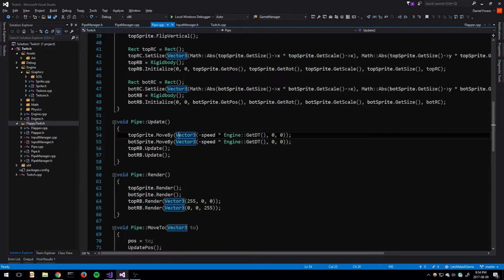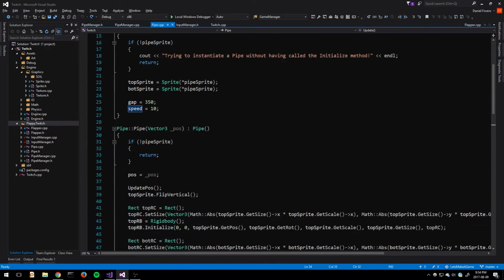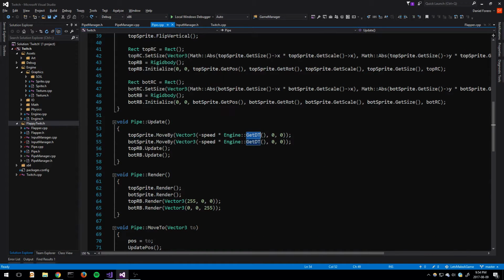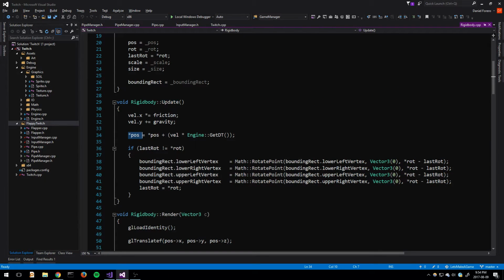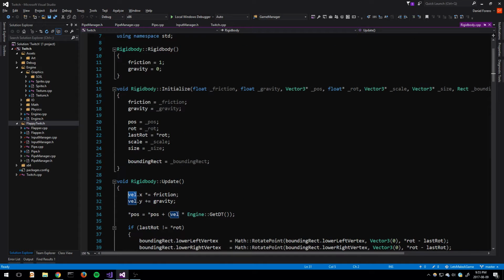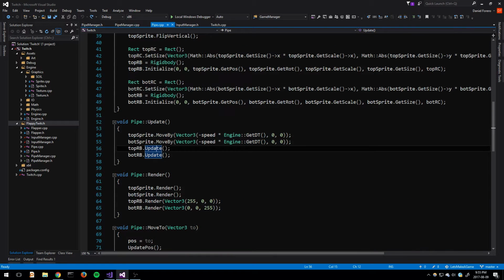Move the sprite by negative speed, and negative speed, and the speed is 10, speed times get delta time, and then we update our rigid bodies, which have a pointer to our position, which modifies it based on the velocity. Oh, this friction value is probably 0, so it's zeroing out. Well, our velocity would be nothing to begin with. I'm not sure why I did it that way.